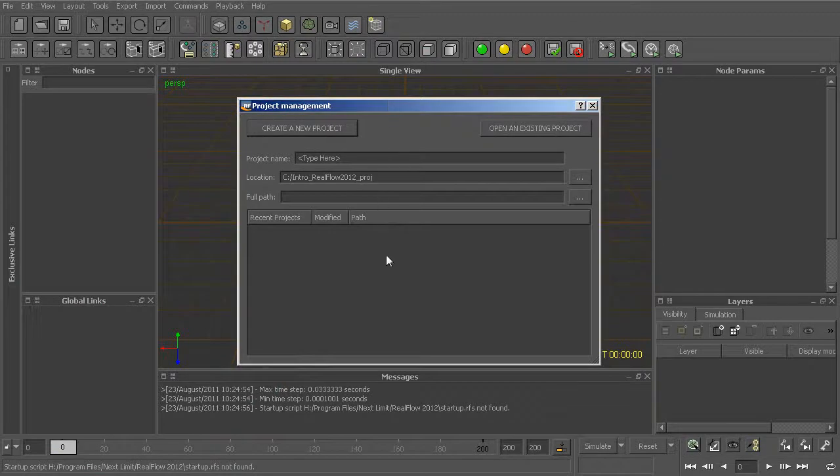Now, this is a very, very important step for any kind of project that we're going to be starting in RealFlow. If we don't set this up properly, then RealFlow is not going to know where to store cached data, particles, soft and rigid bodies, things like that. So this is a very, very important step to make sure that we set up for every single project that we start.